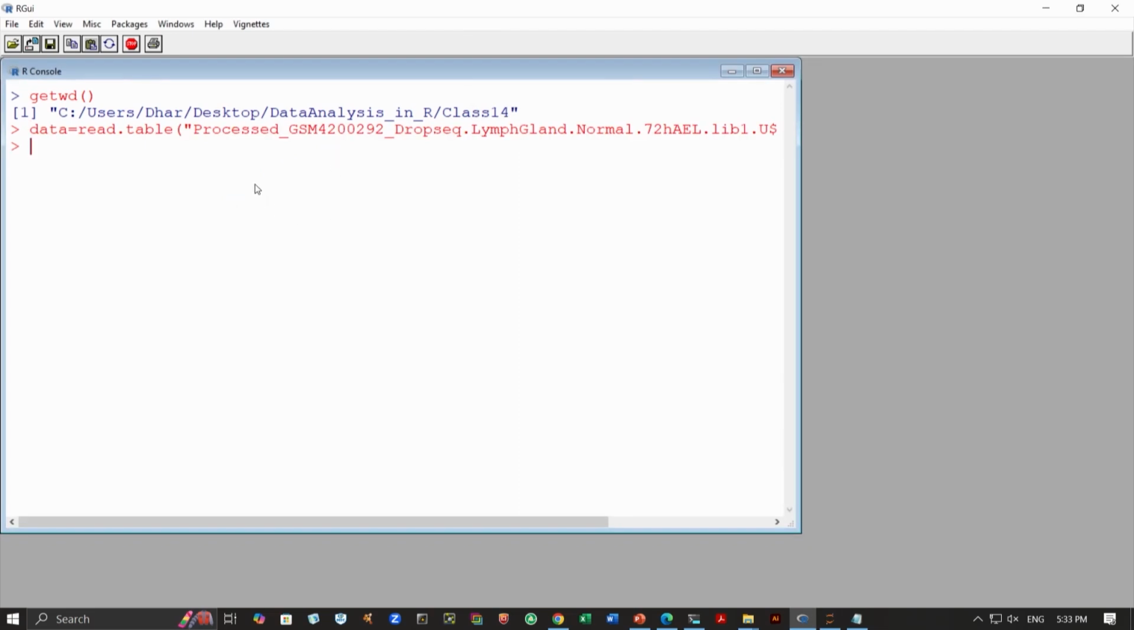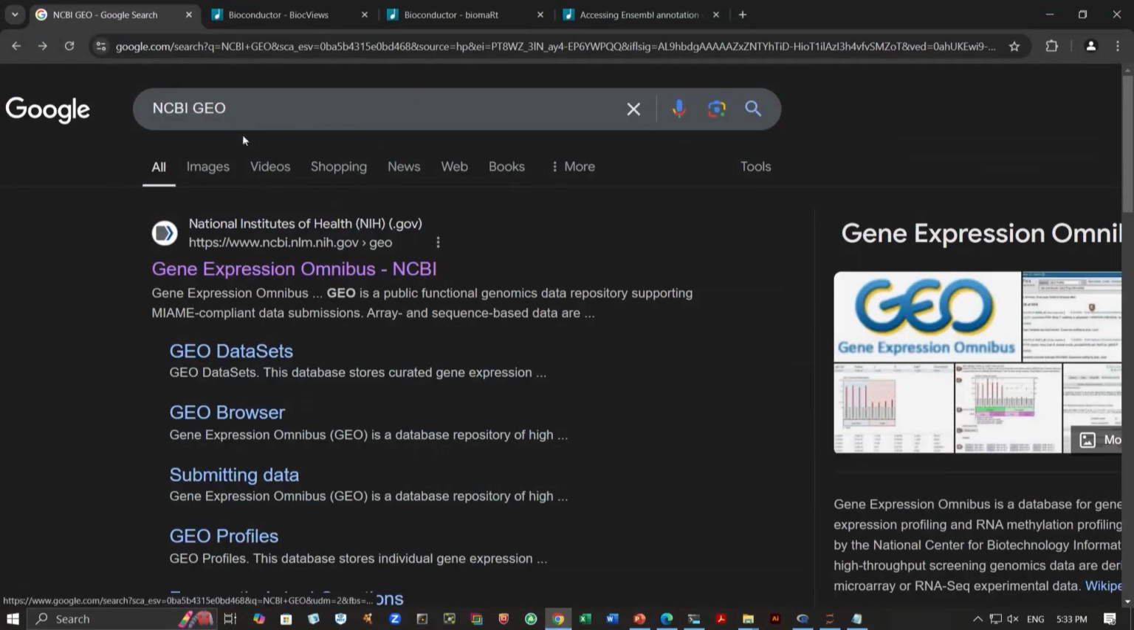I would make this data available, but you might ask, how did I get this data? Where did I get this data? This number, as you can see, gives us an ID, and this ID comes from NCBI GEO.